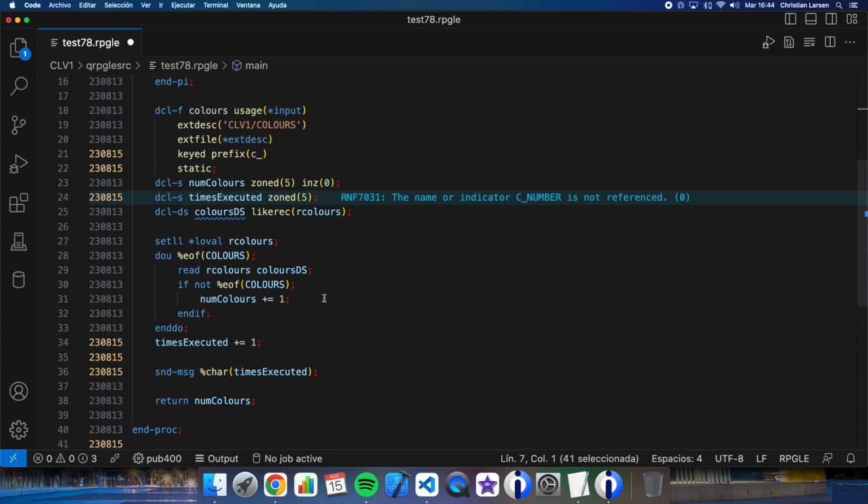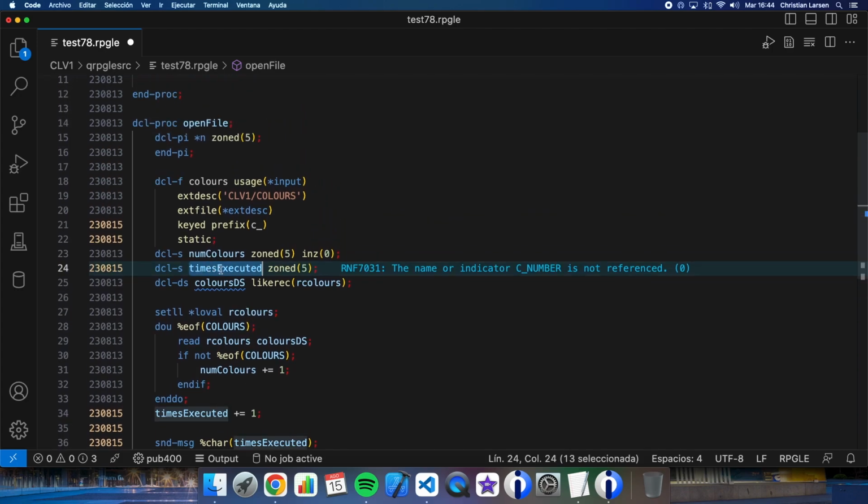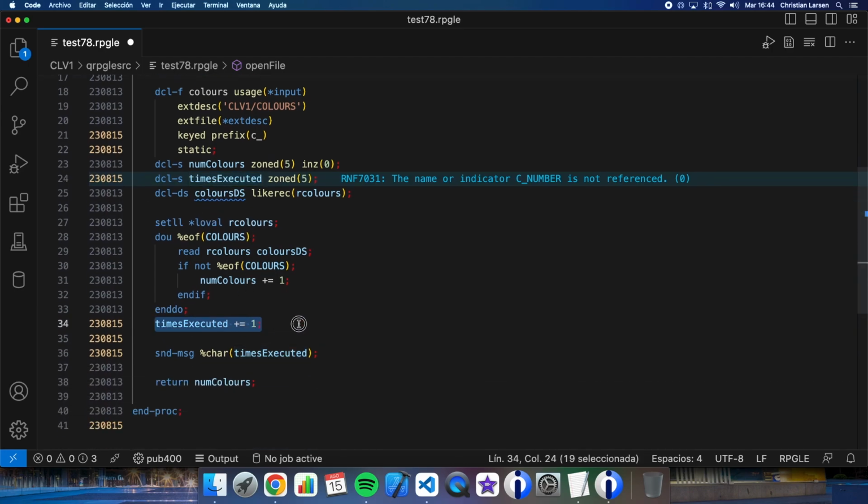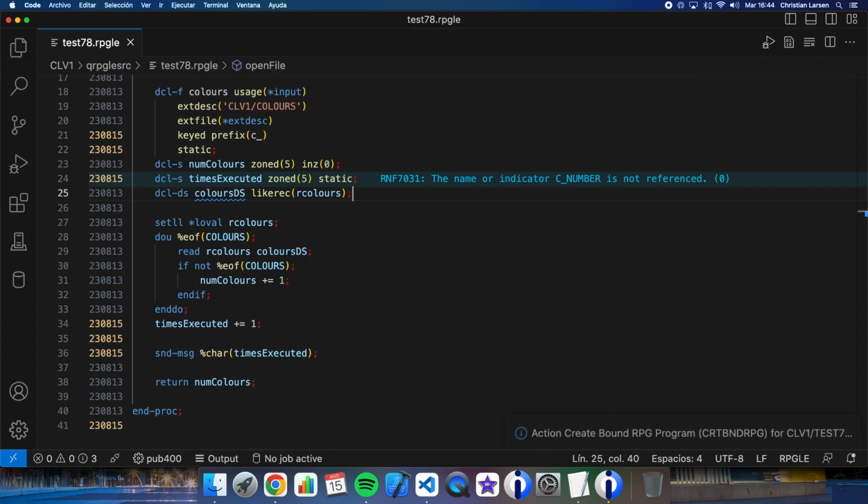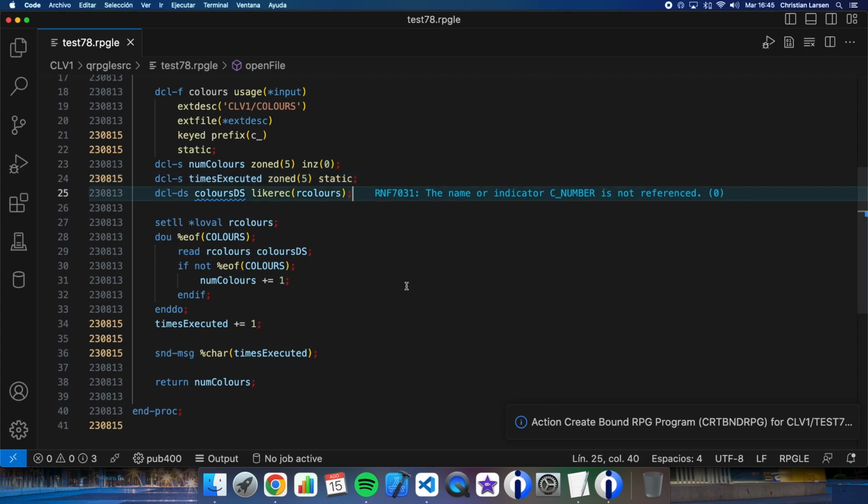For example, we can declare this variable, times executed, and we are going to increment it, as you can see here, each time we run the sub-procedure. If we want it not to lose its value, we can declare it as static too. Okay, let's compile the program and let's see how it works.